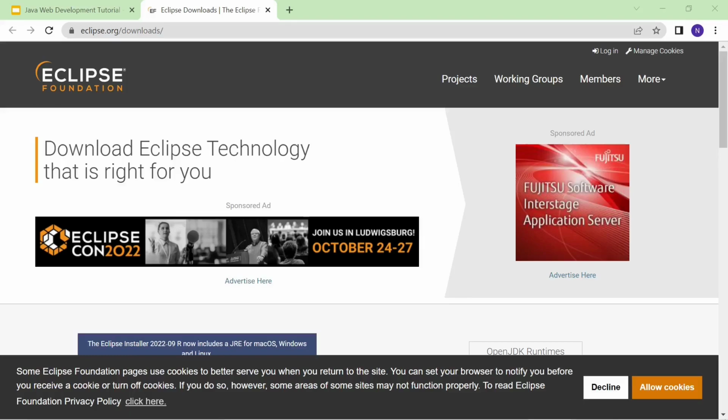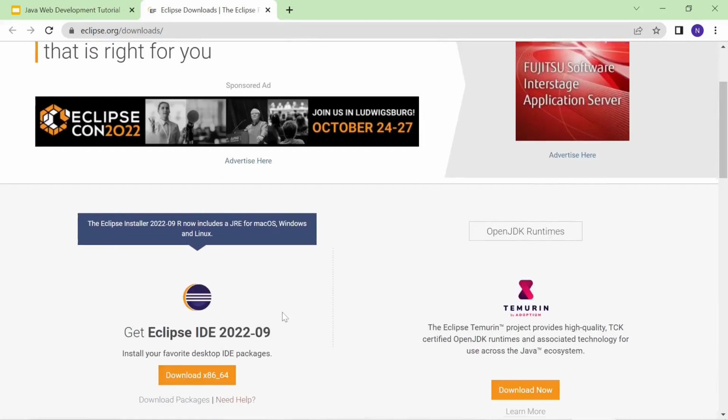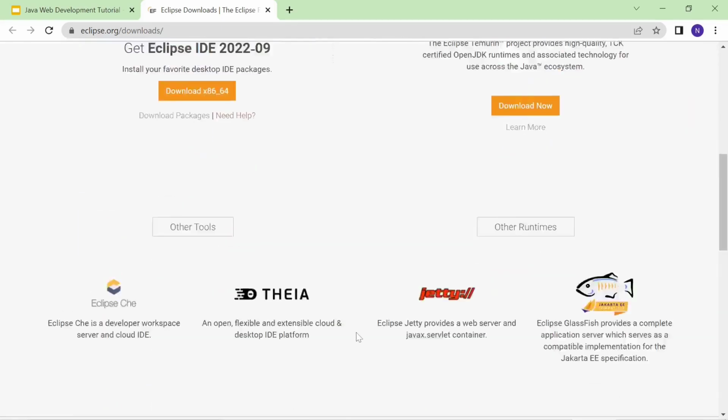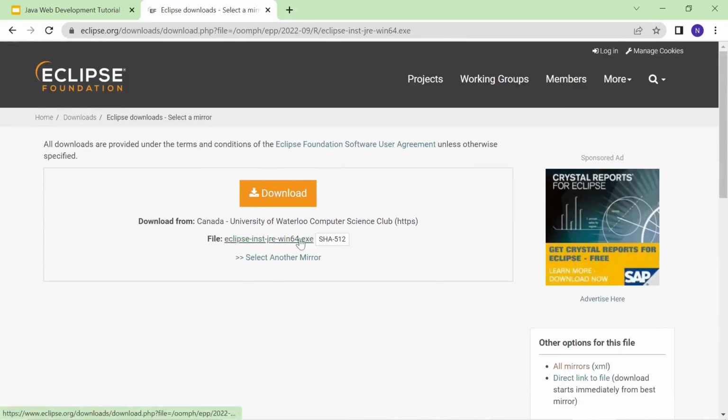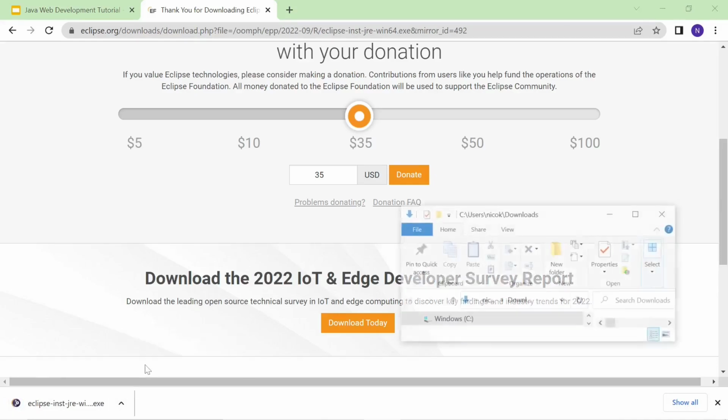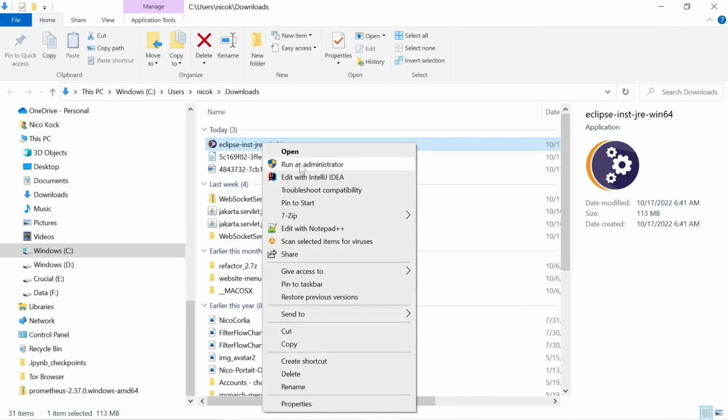So here we are on the Eclipse download page, and we are going to select the Eclipse installer. We select a Windows 64 version, download, and here we see it's busy downloading. Now it's finished downloading. Click Show in Folder, and we'll right-click and run as administrator.